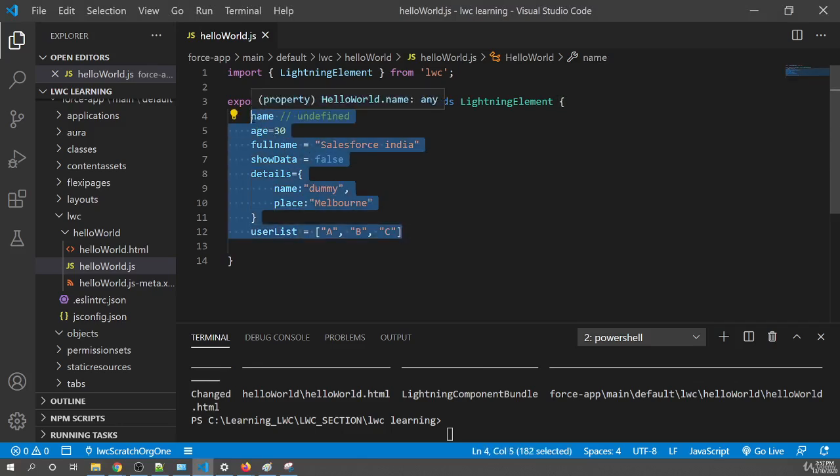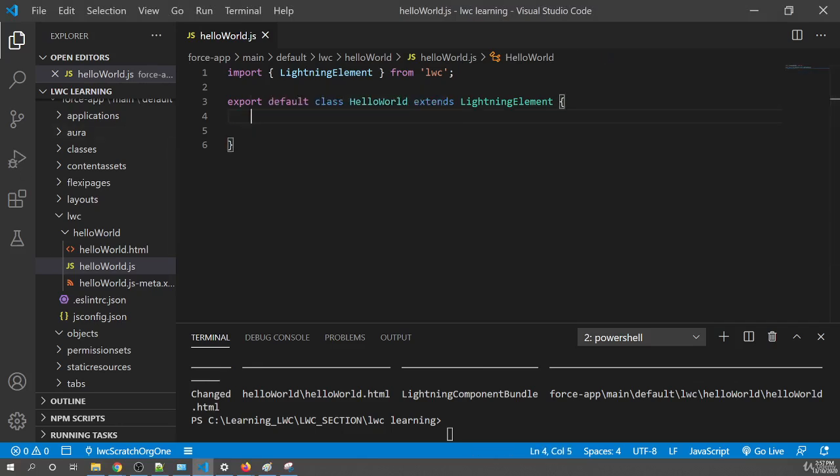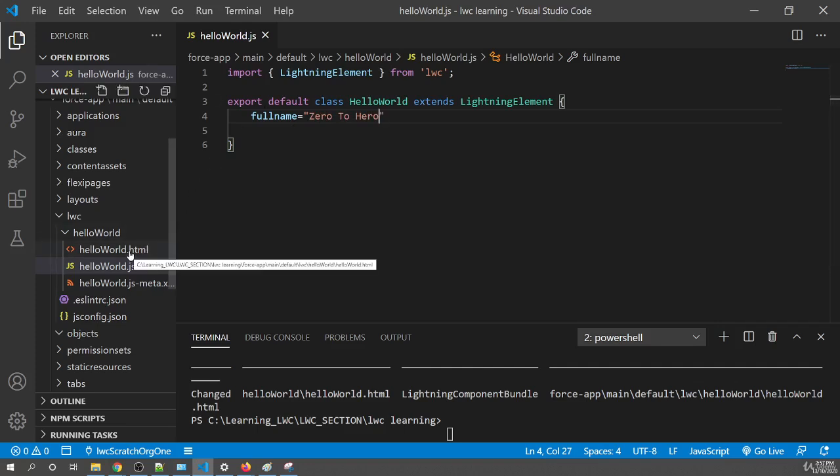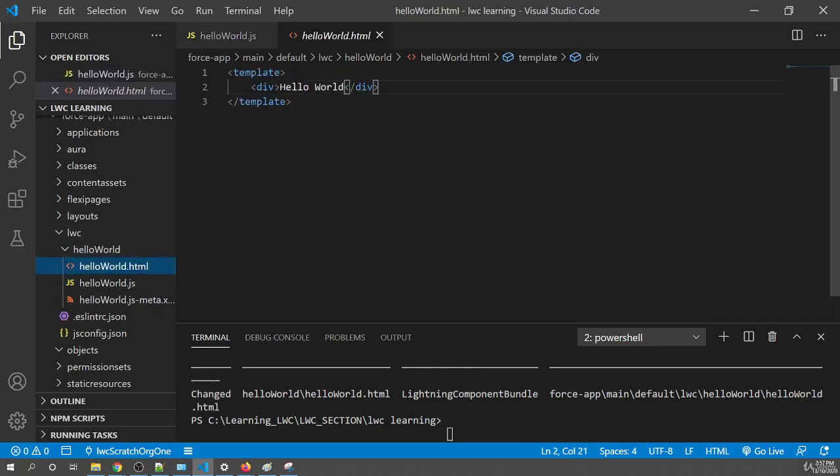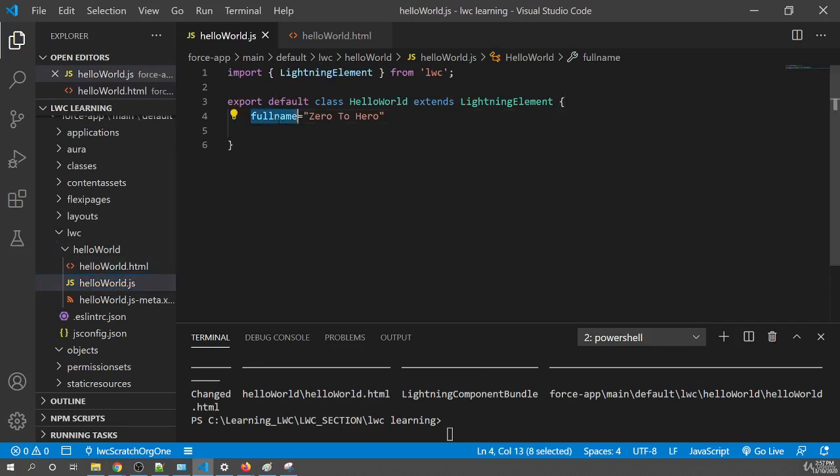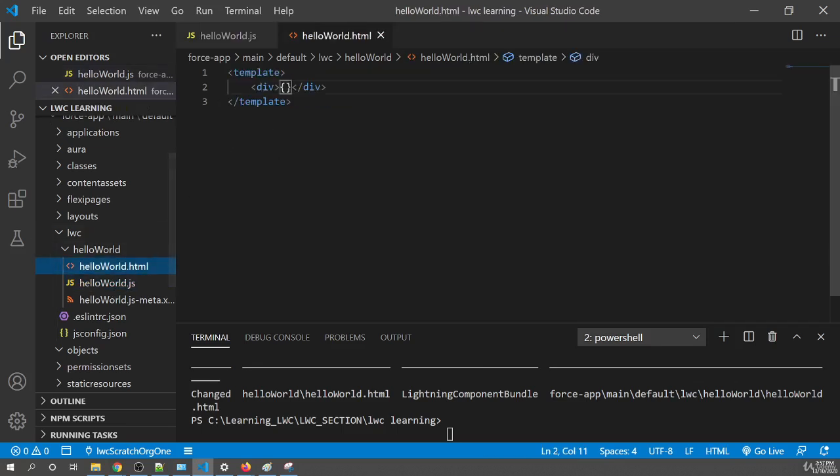I'll remove all the properties that I have created and create a new property called fullName, and I'll initialize this value as 0 to hero. Then I'll go to the HTML, and if I want to bind this data to the HTML, we need to use these curly brackets, and I'll call this property name as it is in between those curly brackets.